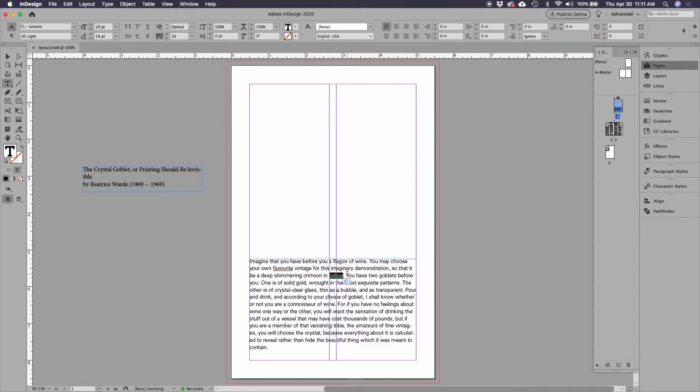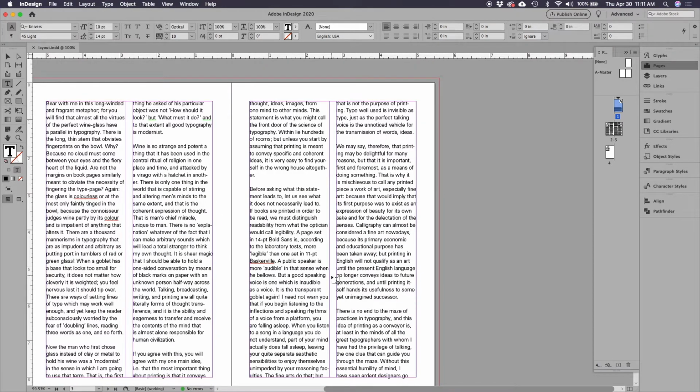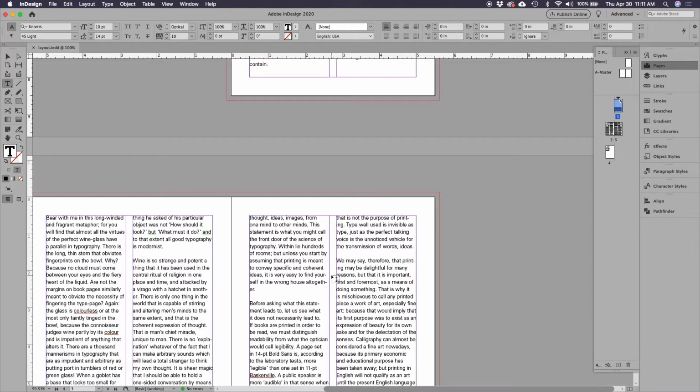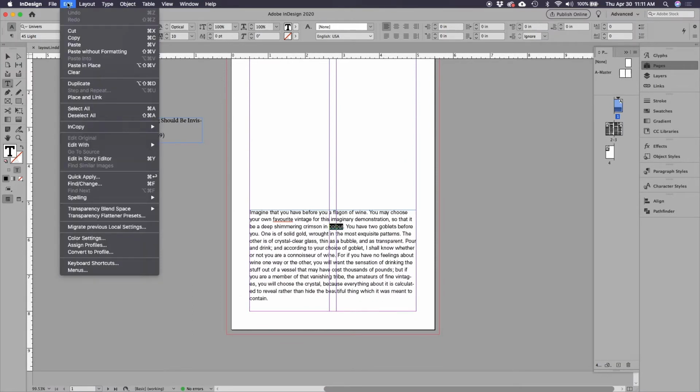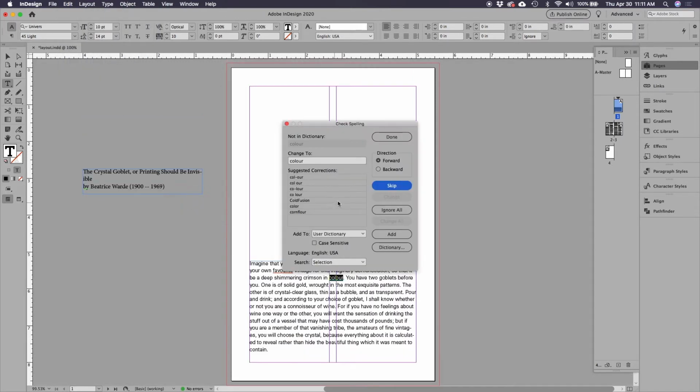Now, InDesign does have a dictionary, and you should always, and I mean always, check your spelling. Right now you'll see that we've got dynamic spelling on, so it's pointing out what it thinks is misspelled. You don't really want autocorrect on. We can check the spelling if we want to.